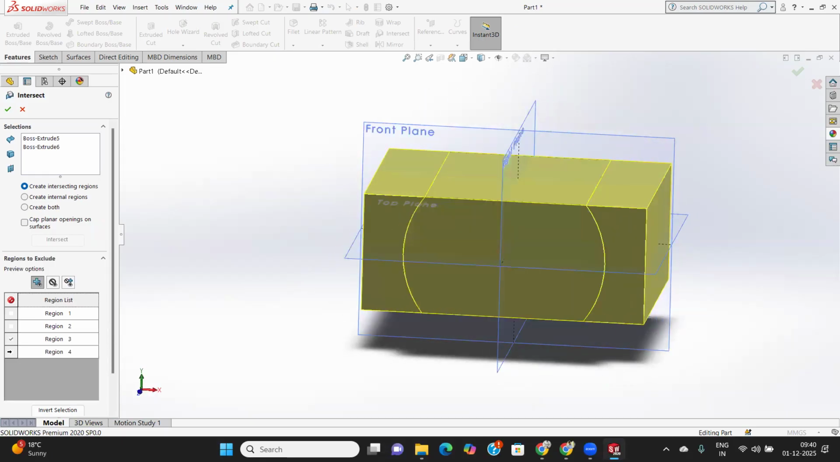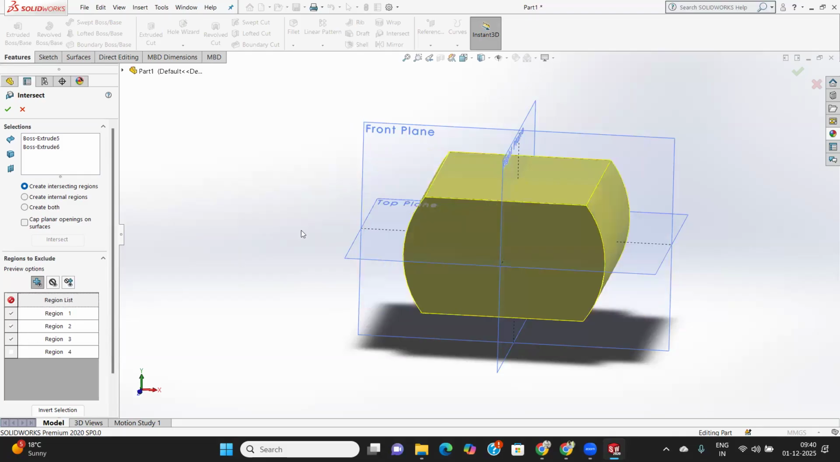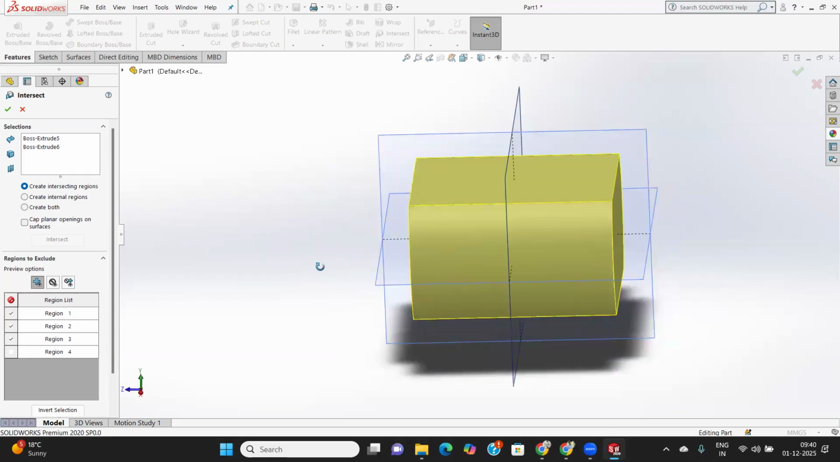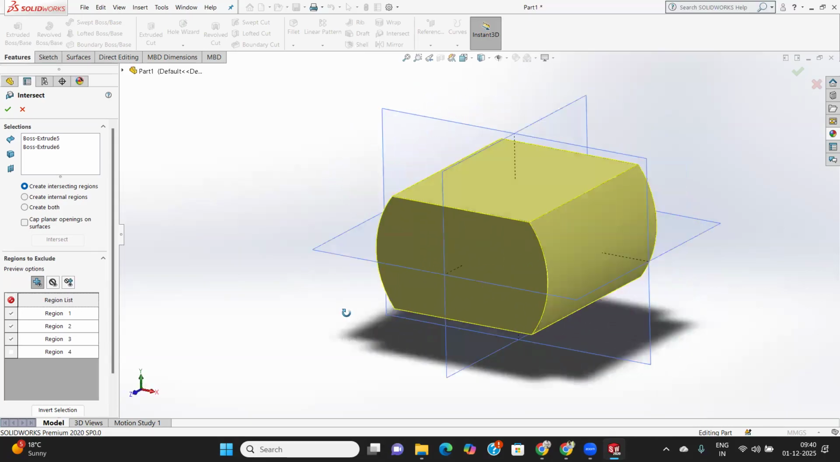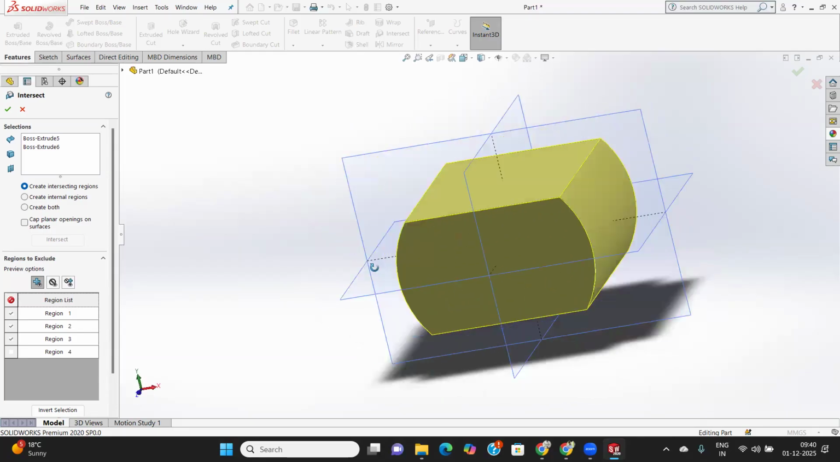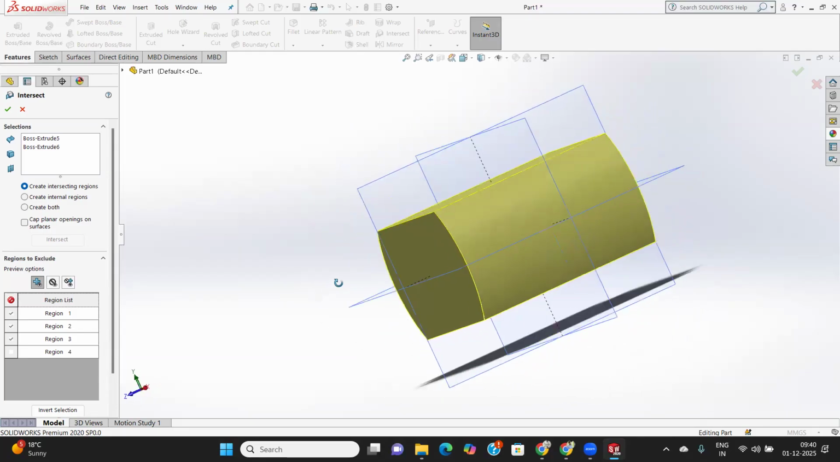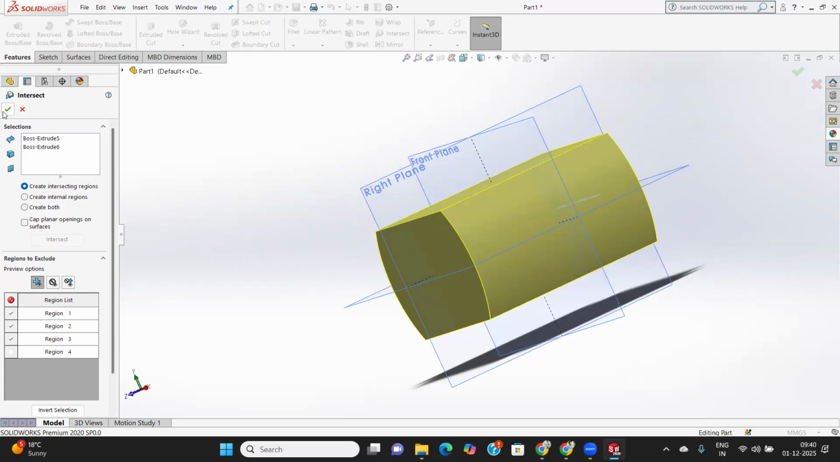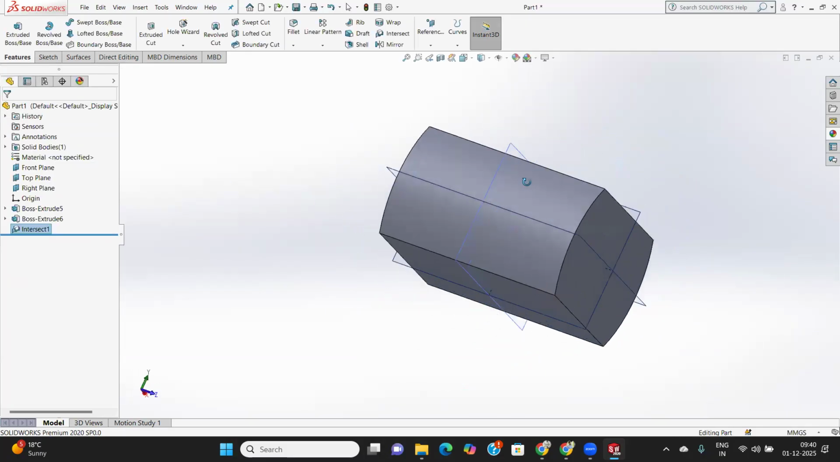If you click this portion and then if you don't want this and this, uncheck it and this portion will be created right here. By this way, you can create multiple types of region, create intersecting region. Here we have the multiple intersecting region right here. And if you click on OK, then you can find out your intersecting regions.